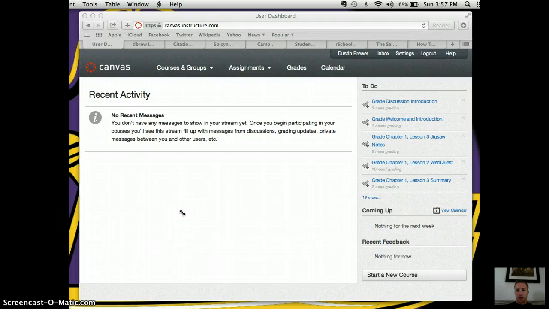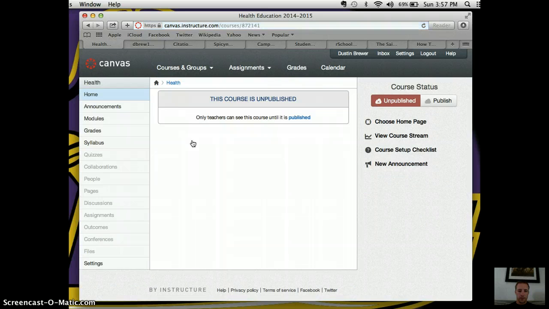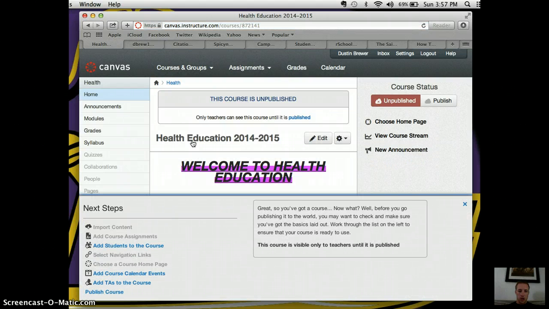Getting logged into Canvas here, I got logged in, and it's going to take me to this home page here. We use it for my health classes, so I already have a bunch of stuff on here, but I'm going to take you through how to use it and how to get set up and everything. So I'm going to go to courses and groups here, and we're just going to click on Health Education 2014-2015, and this is going to come up.